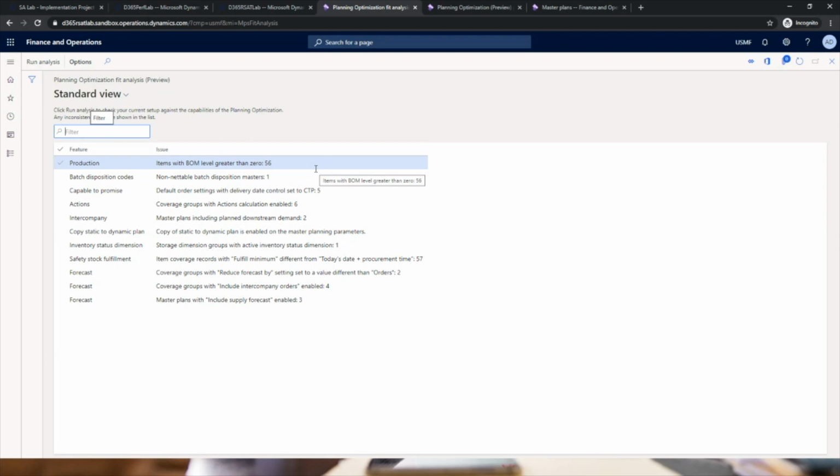As we progress and it gets supported, you would see fewer and fewer of those inconsistencies with your current setups. It doesn't mean that you cannot use the planning optimization. It's just that when you use it, it will not honor your current setup. For example, if you have production BOM lines, when you run the planning optimization, instead of creating any planned production order, it will just create planned purchase orders for that. So that's the thing to notice here.